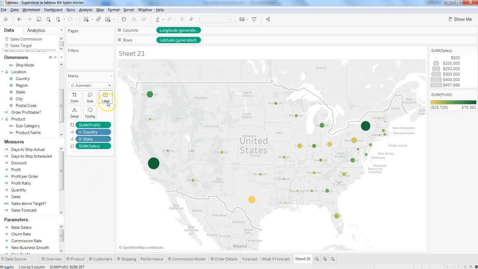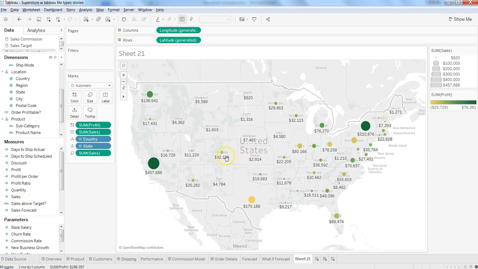If you want to show labels on these circles, then you can put the sales again on the labels, and it will show you the labels so that users don't have to hover over any of the circles to get information about sales or profit. So that's a very quick and easy way to create your map chart.